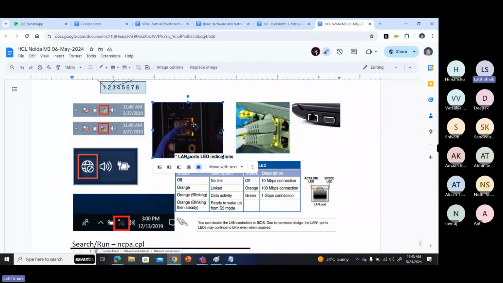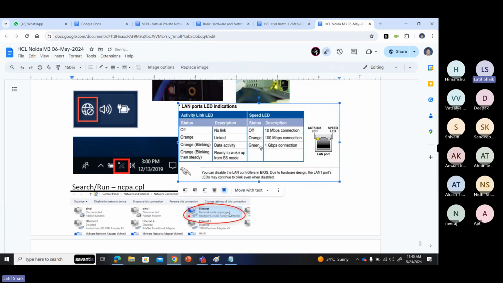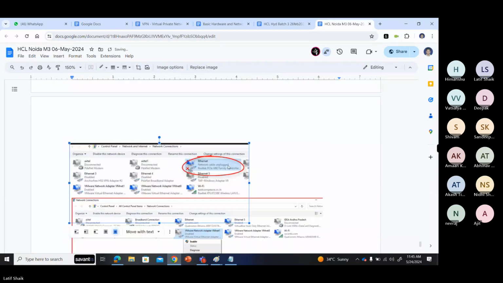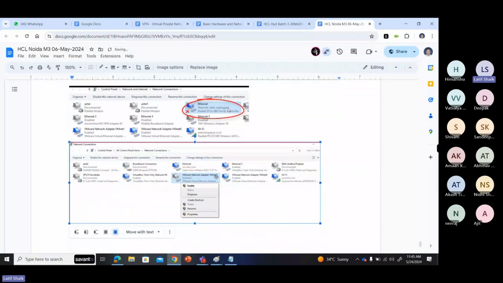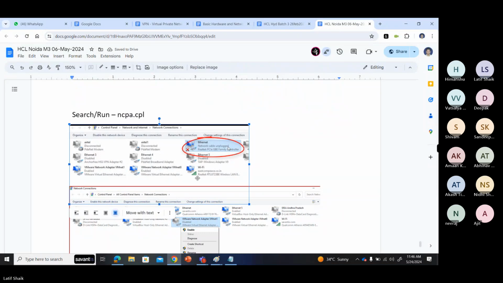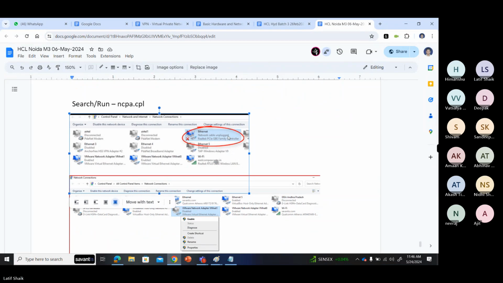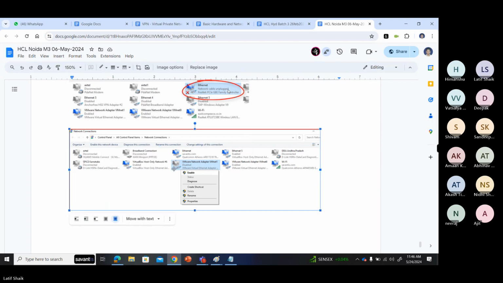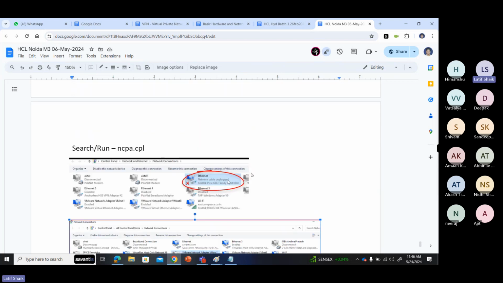If it is a wired type, the LED status also indicates the connectivity status. Here it is given as an example of how we can understand wired connectivity status. If you go to your NIC settings, ncpa.cpl, you can see there is a cross mark, which means not connected. This means connected. If it shows gray like this, it means disabled. Right click and you can see it is disabled.